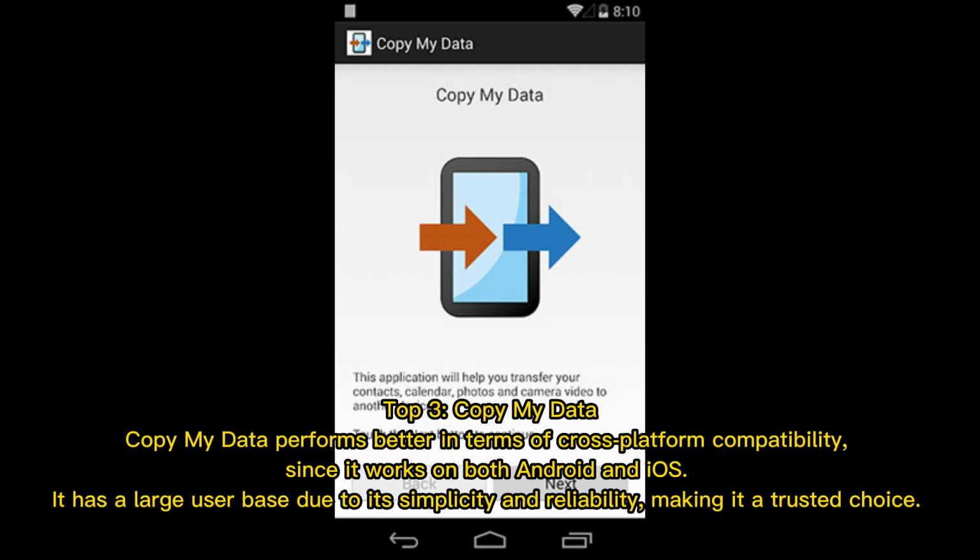Top 3. Copy My Data. Copy My Data performs better in terms of cross-platform compatibility. Since it works on both Android and iOS, it has a large user base due to its simplicity and reliability, making it a trusted choice.